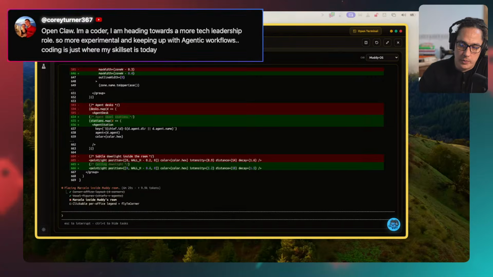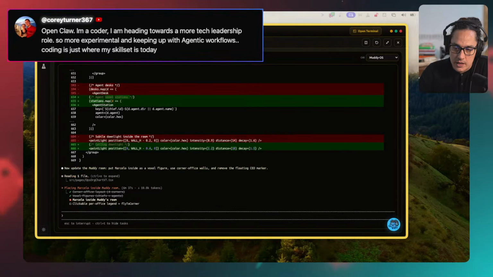OpenClaw. I'm a coder. I'm heading towards a more tech leadership role, so more experimental, keeping up with the agentic workflows. Coding is just where my skill set is today. Yeah, with OpenClaw, I would definitely say an OpenAI sub for one, so that you can use that and not pay additional API usage, unless you can afford setting up an Anthropic API to run as your primary agent.